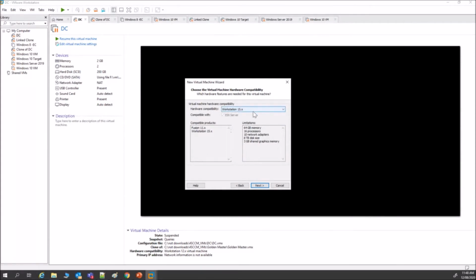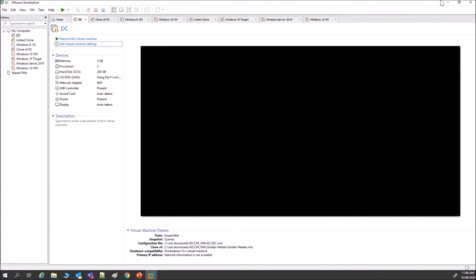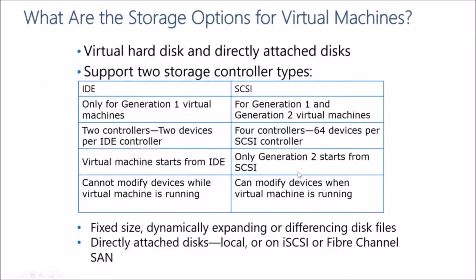But basically, that's just the version of the hypervisor that created it in VMware, and that's similar to the idea of virtual machine generations in Hyper-V. Okay, so not as many generations, but generation 1 and 2. And let's have a look at this.